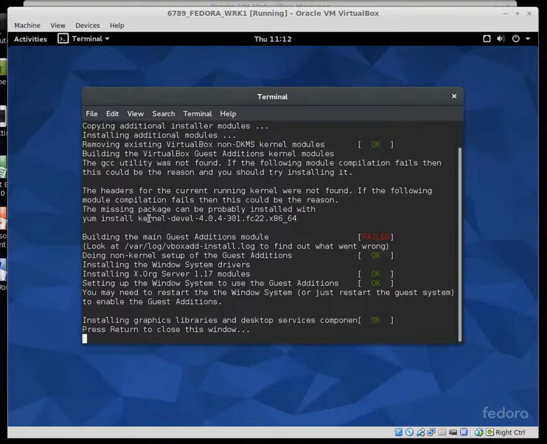This is kernel-devel-4.0.4, etc. Hopefully that is the right kernel and that matches what we're using right now. It doesn't always, so we may have to work around it. But hopefully it's going to work. First thing I'll do is I'll grab this right here, and then we'll go back and get GCC.